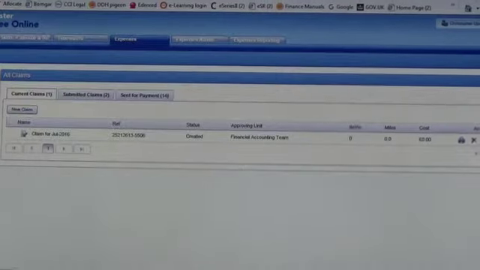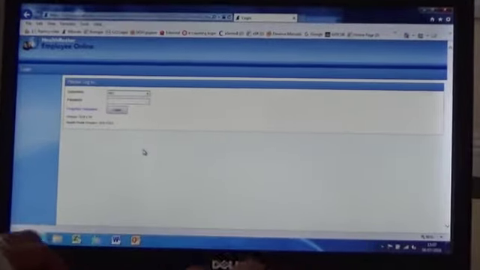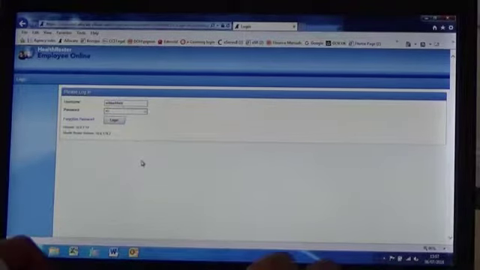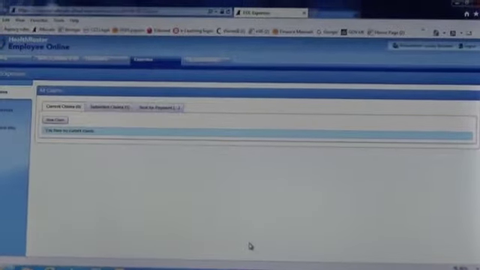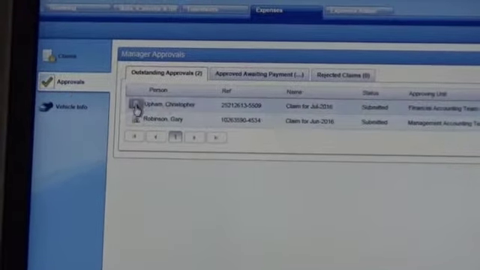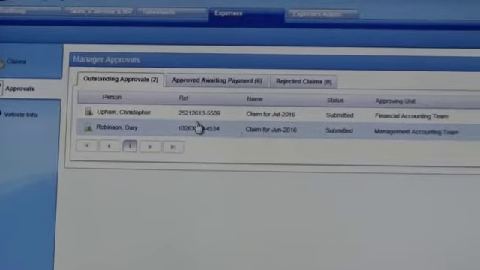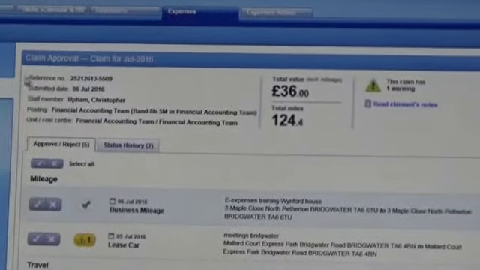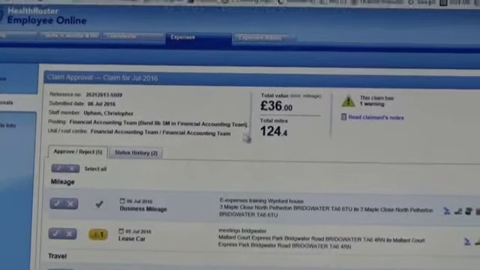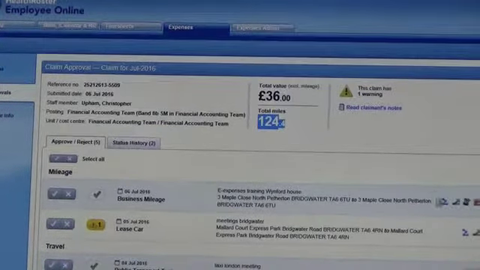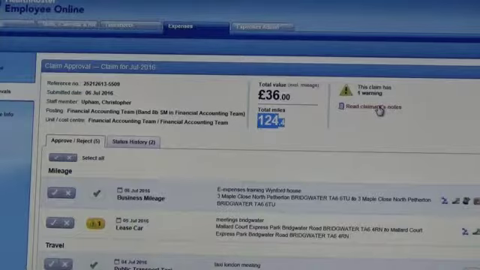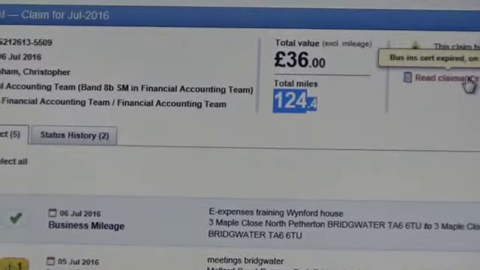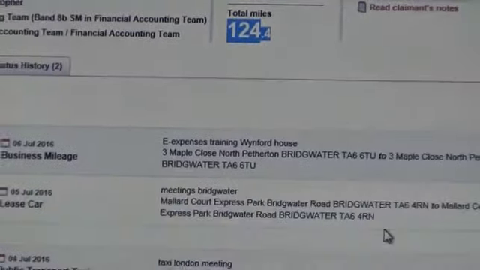Right, I will log out of my system and show you what a line manager will see. They still have the same claimant, but under the approvals tab you'll now see my submitted claim. A line manager will click on the claim, they will see all the credentials at the top, the total value, pounds and pence, and the number of miles. It shows the claim has one warning, which we're not surprised at, and here's the claimant's notes: business information certificate expired on its way, so no surprise there.